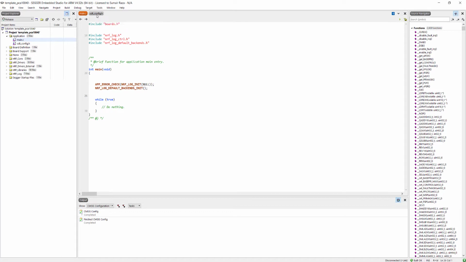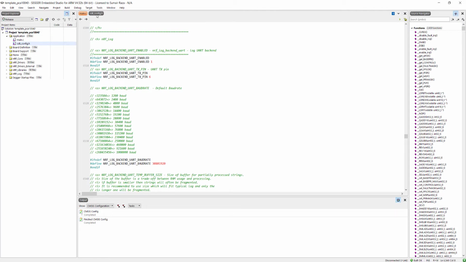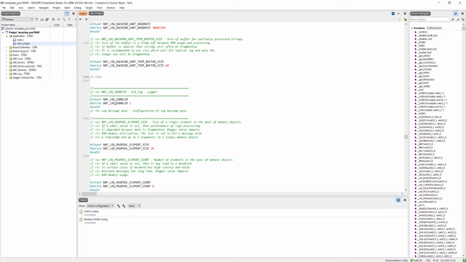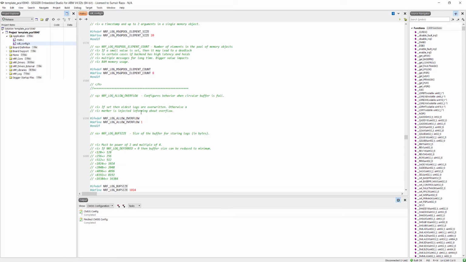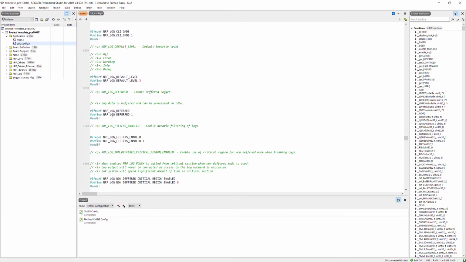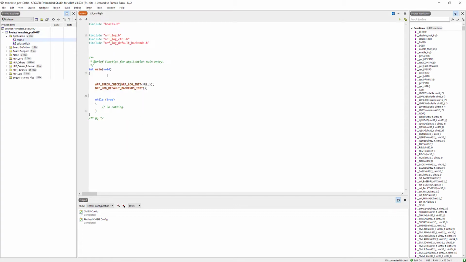deferring method. So in the nRF SDK, if I go to nRF log enabled, you can scroll down a little, and here you will see nRF log deferred, and just change it to 0 and Ctrl+S to save. Now we are good to go. Our logging is initialized, backend is initialized, so we can print on the UART port.